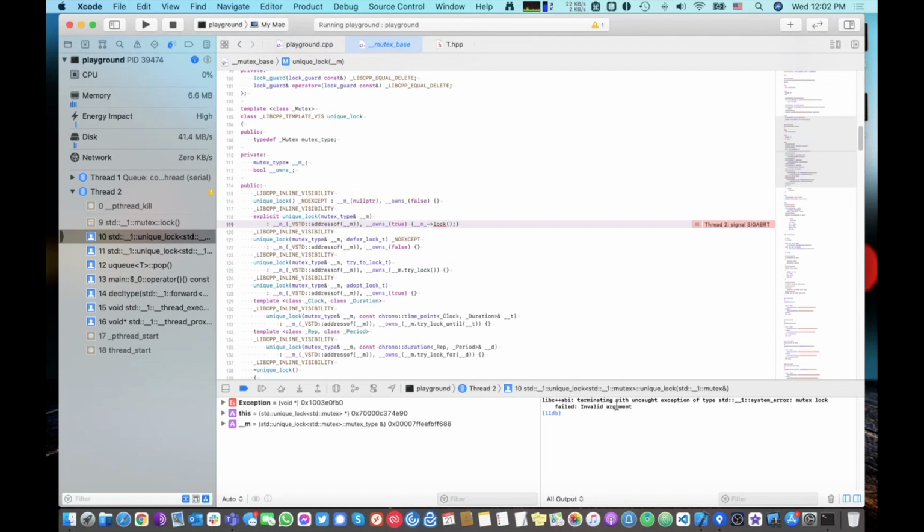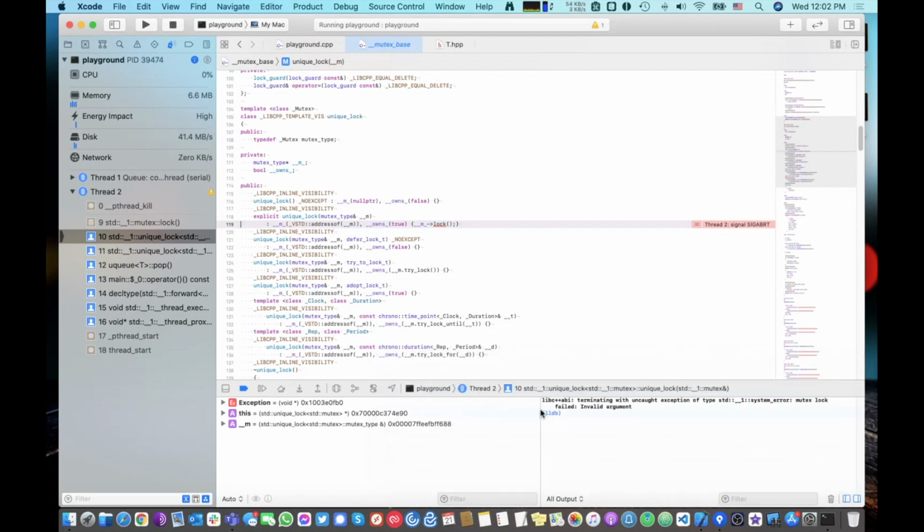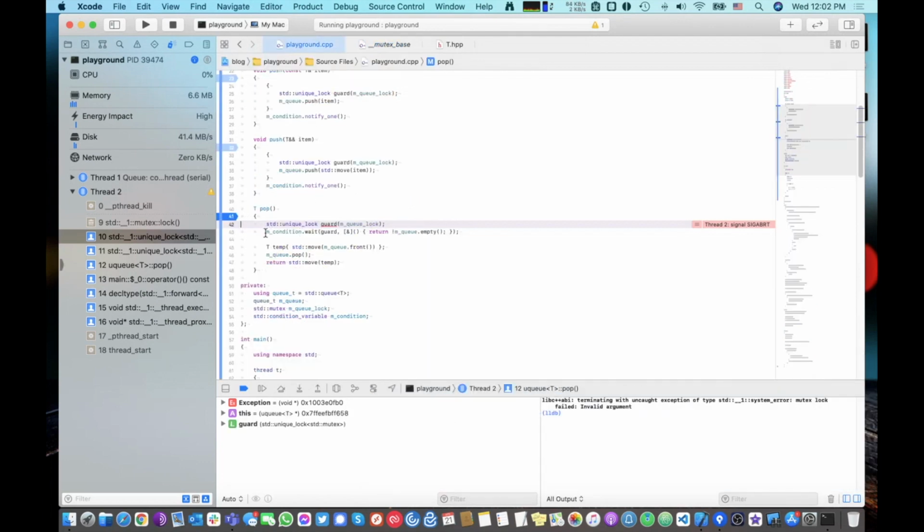There. Something bad happened. Terminating with uncaught exception. System error, mutex lock failed. So what happened? This queue pop was waiting in this condition variable. And I suppose the condition variable's destructor caused it to unblock, where then it could try to take this lock. But by the time we got there, this mutex was already dead.